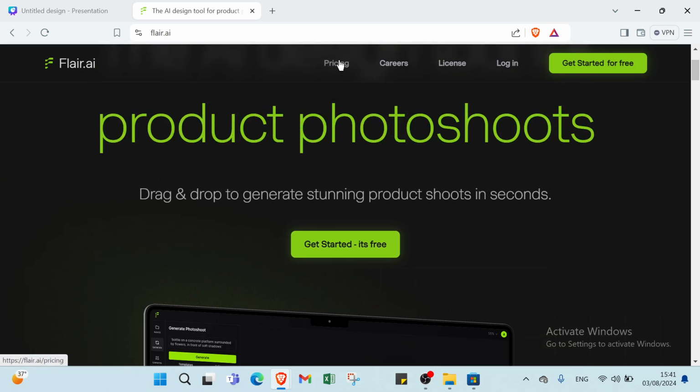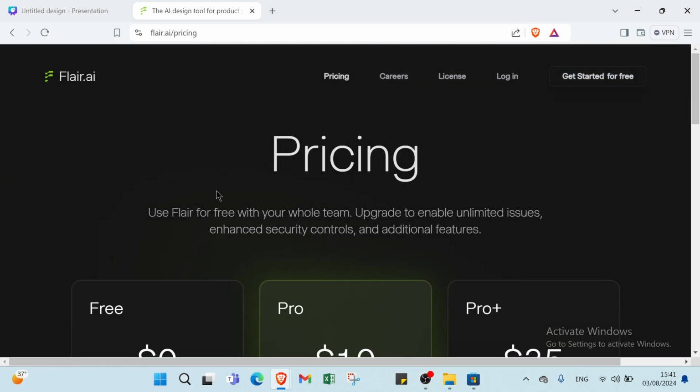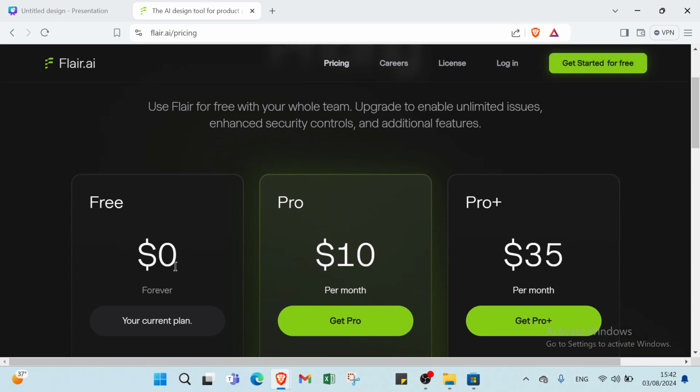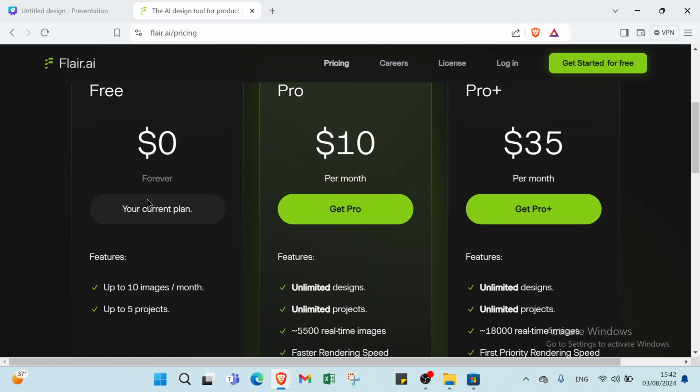Before that, let's look at the pricing here. To get started, use Flair for free with your whole team, and upgrade to enable unlimited seats, security controls and additional features. So it's absolutely free, forever. Features: we have up to 10 images per month and up to 5 projects.